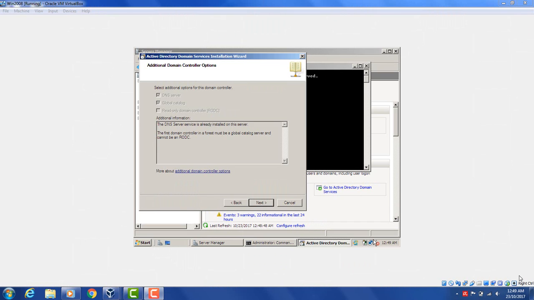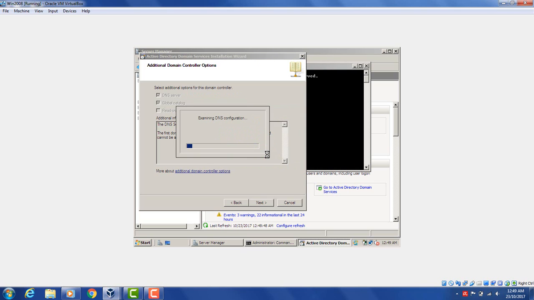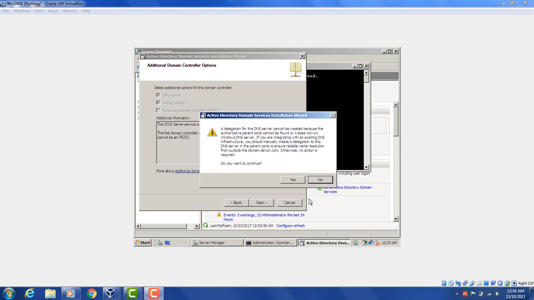Now I can click next, but because my DNS server service is already installed on the server. If yours has not, global catalog will always be at the default and DNS server is always automatically selected. So you will just need to click next as well. Let me click yes, dynamic. I'm going to let this load for a while. So after it finishes loading, you then click yes.